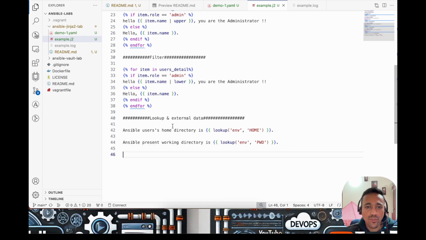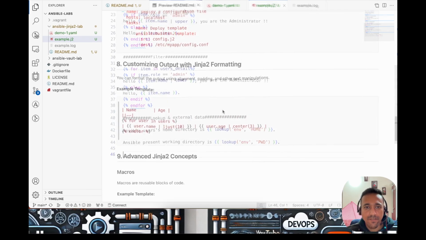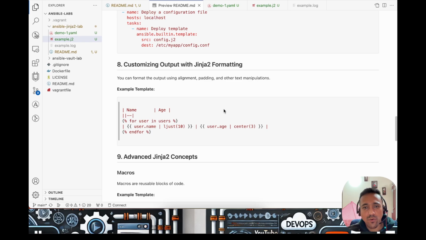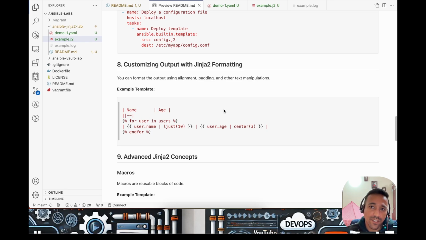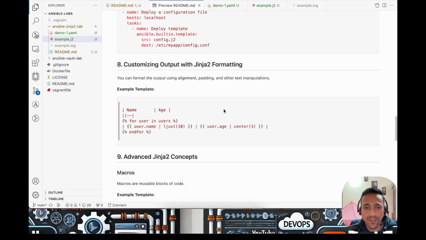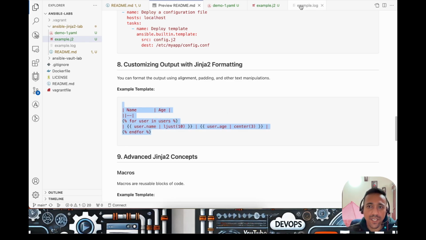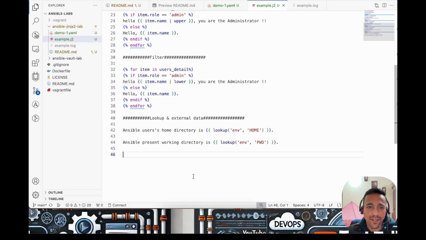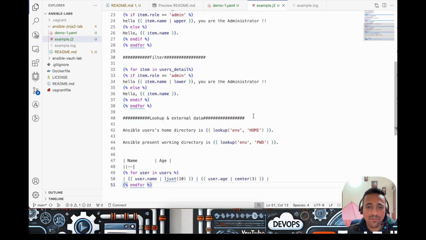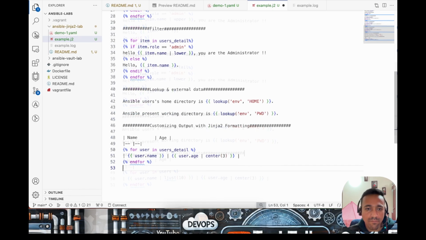Of how to use lookup and external data. Now, if you want, we can also customize the output with Jinja2 formatting. So let's say, for example, for some server you're trying to generate a markdown file dynamically, it could be an HTML file as well. In this case, I'll just use the same example as it is. Let me create it first here.